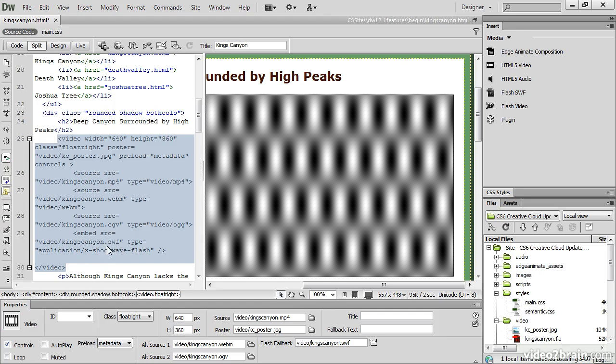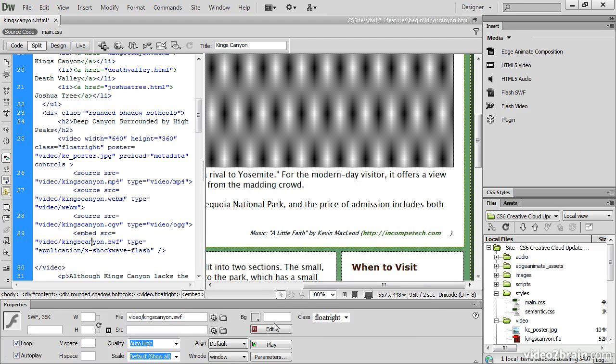I need to make a couple of changes, so I'm going to click in Code View inside this embed tag, and that brings up in the Property Inspector the normal properties for a Flash movie. Now if you try to use the play button, it won't work because it's only using the embed tag, and Dreamweaver's Live View doesn't recognize the embed tag.